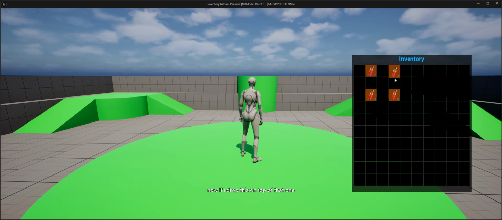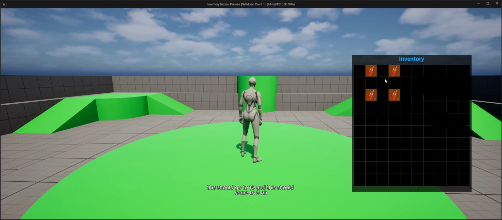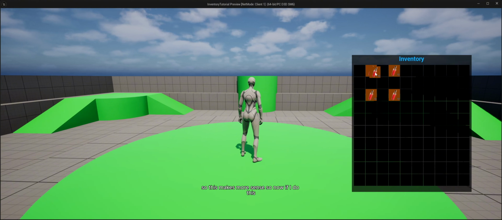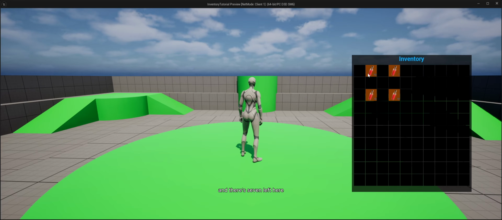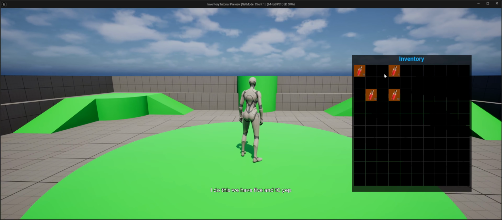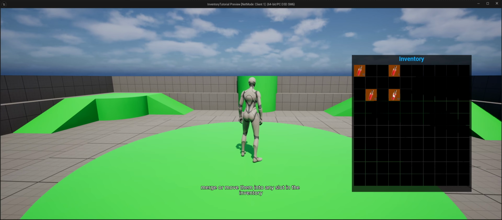Now, if I drop this on top of that one, this should go to 10, and this should come to 9. Or actually, let me just do this and reduce it. So this makes more sense. Now if I do this, yep, this goes to 10, and there's 7 left here. Remove a few from it. If I do this, you have 5 and 10. So we are able to merge things together. That's great. We can swap, merge, or move them into any slot in the inventory.